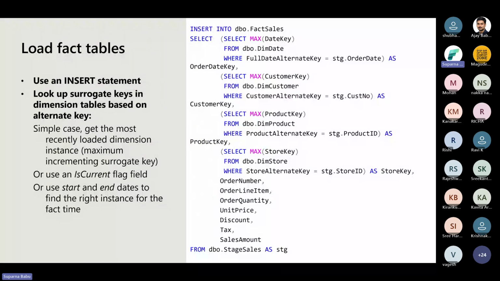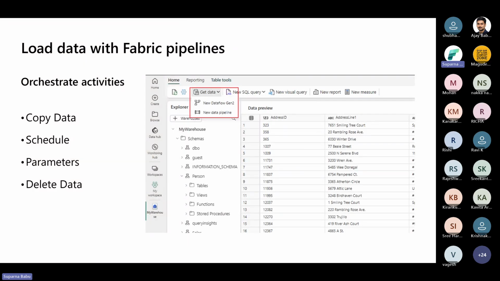Now loading the fact tables. I hope you are all aware of this syntax. With the help of these insert commands, you can load the data into fact tables. You can use surrogate keys, current flag, start date and end date to load the data. Now here you can see a sample user interface of your data warehouse. From here, if you click on the drop down, I think it's an older screenshot.